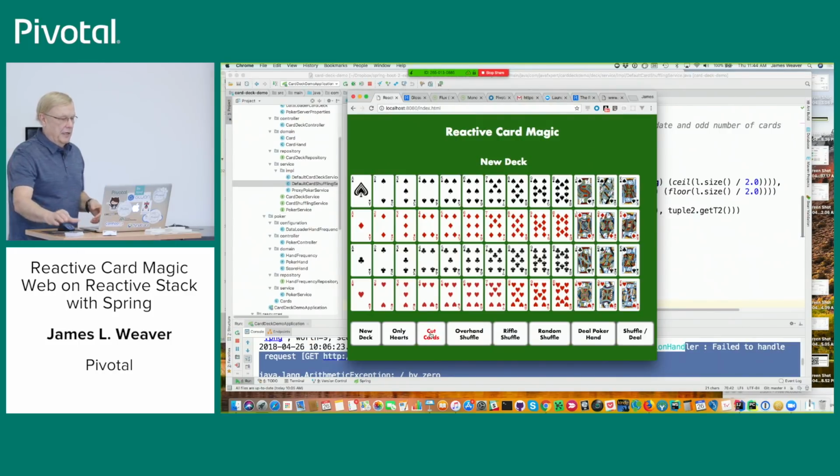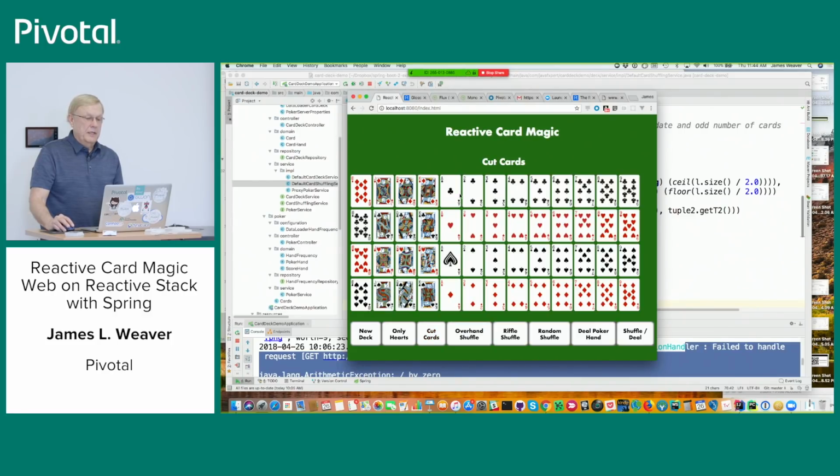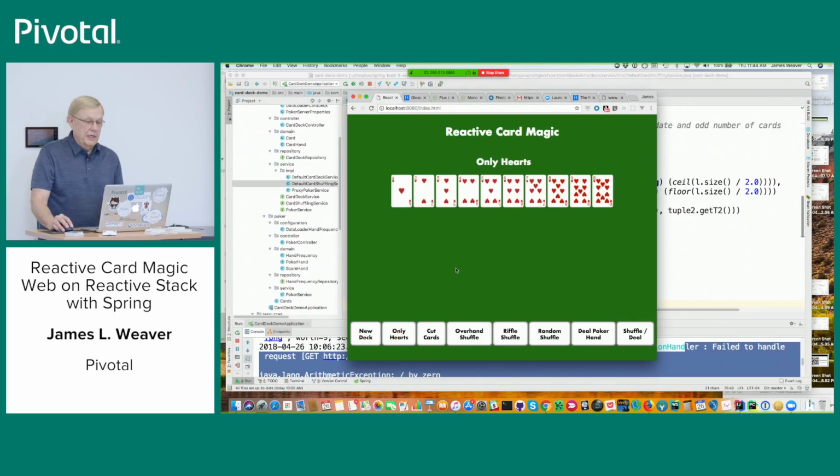And so maybe I have a new deck and I say cut the cards, and then it's going to do that exact operation. It's a little easier to see if I just show you these hearts, maybe 10 of them, and I say, okay, cut those cards. Notice that the bottom 2 cards got put on top of the rest of the stack. We just cut the deck.